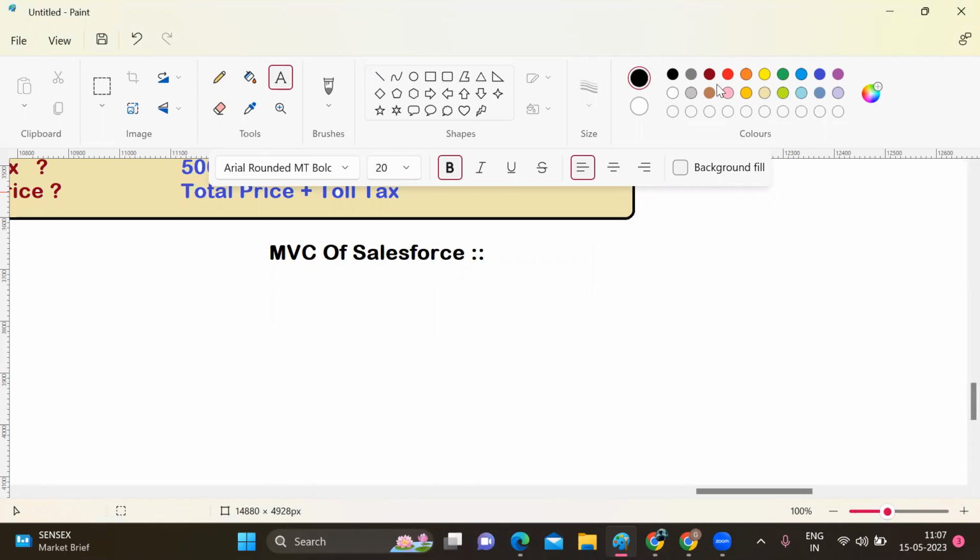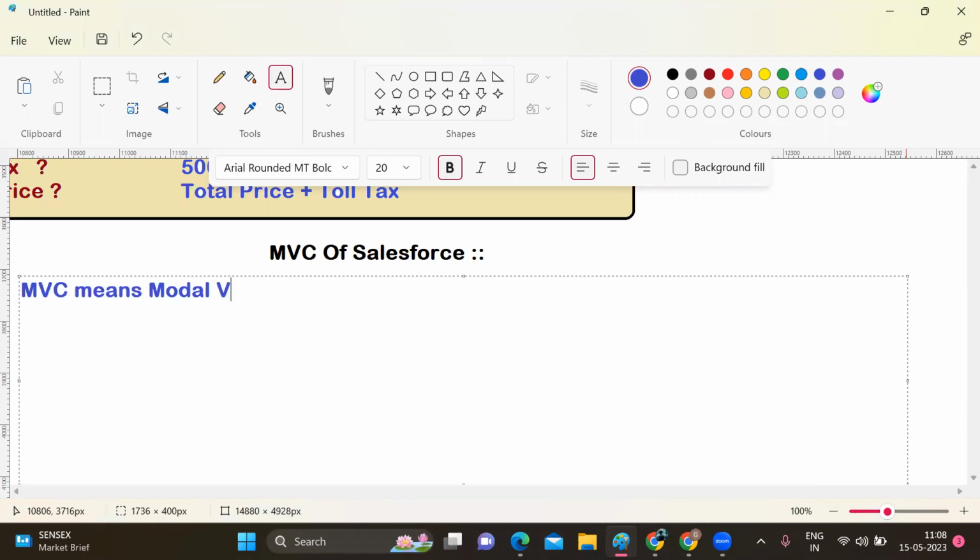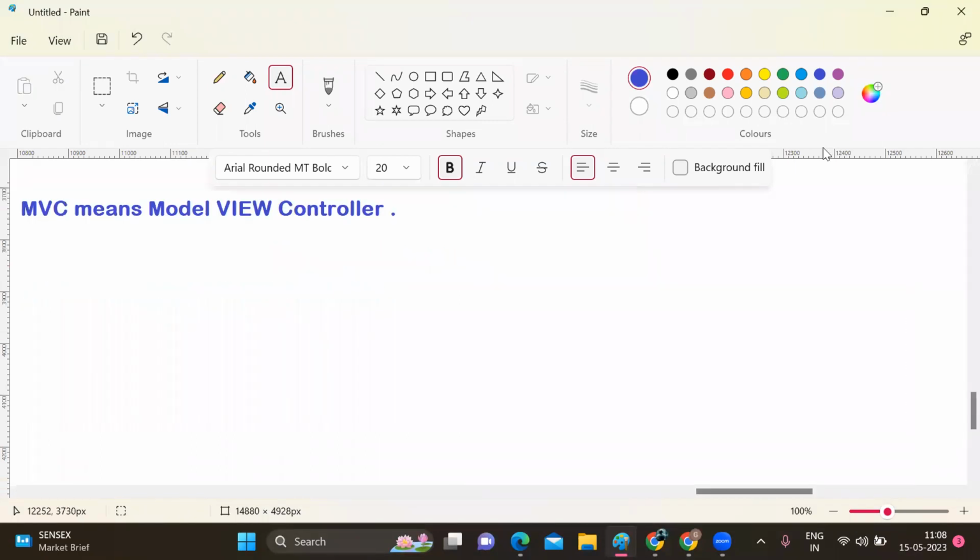Okay, so I'm gonna start Salesforce development, MVC of Salesforce. MVC means Model View Controller. So what is model? What is view? What is controller?